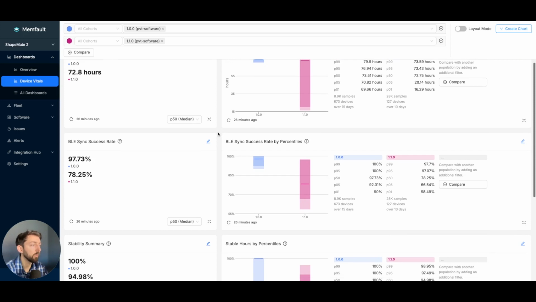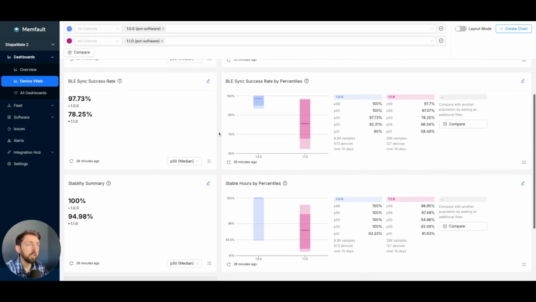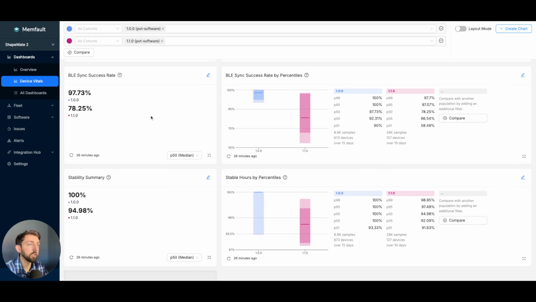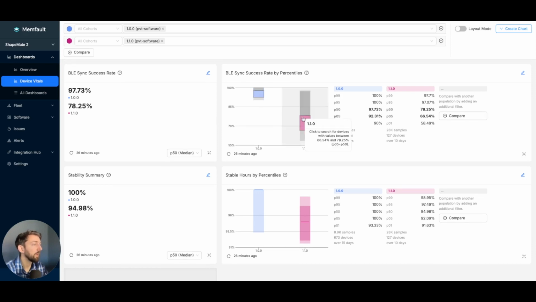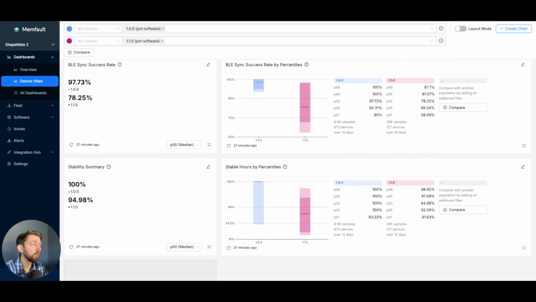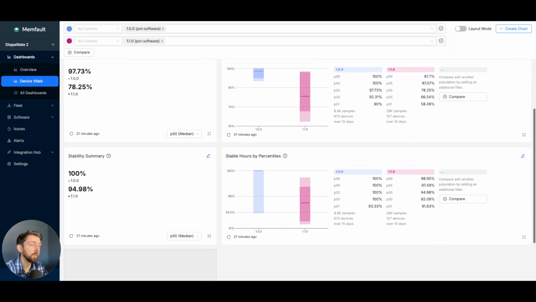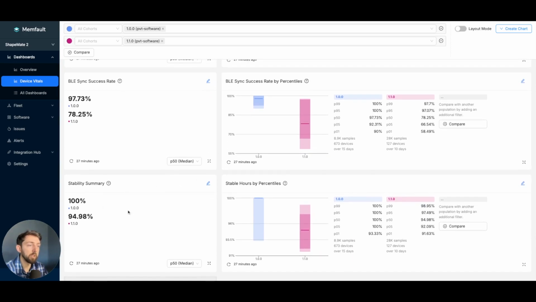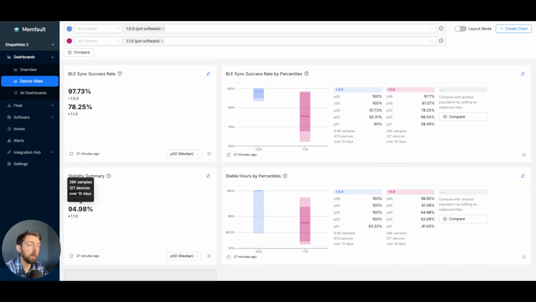So I'm going to continue looking through the rest of my vitals. Now I'm looking at my connectivity vital, this BLE sync success rate, and I can see there's actually a big regression here as well. So we have a pretty significant drop down to 78% success rate. And the other thing I notice, if I look at this on my percentiles chart, is that we're seeing a regression across the board on all samples. So this does not look like it's contained and looks like it's a problem for all devices on this software version. Similarly, if I look at my stability summary here, I see again a pretty significant regression in stability. This is for the median device.